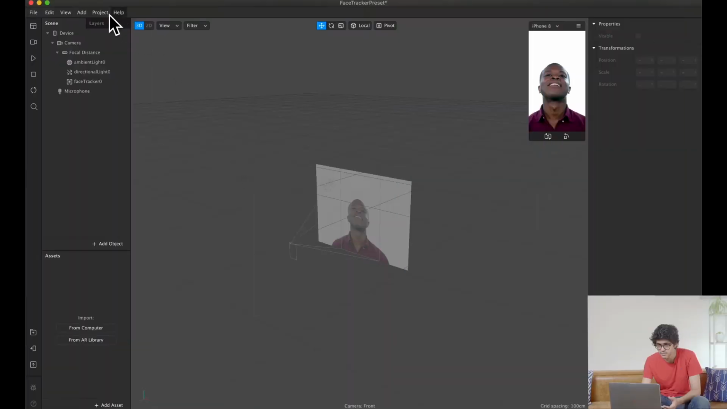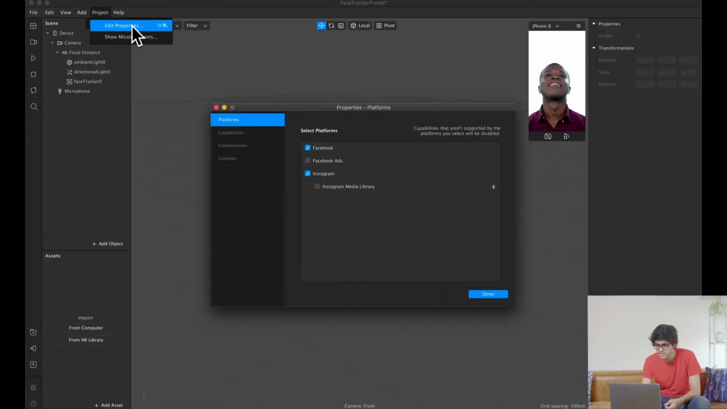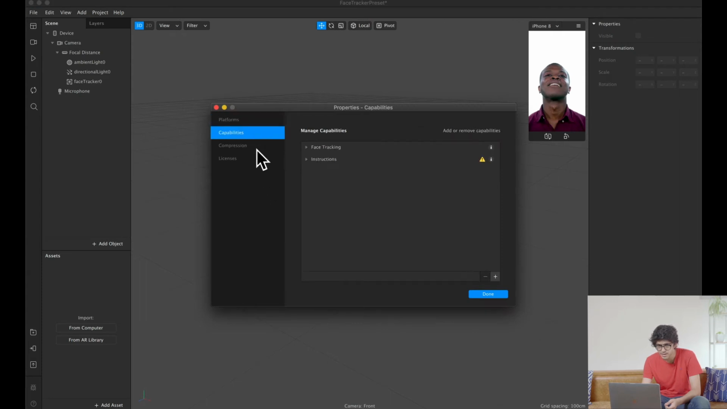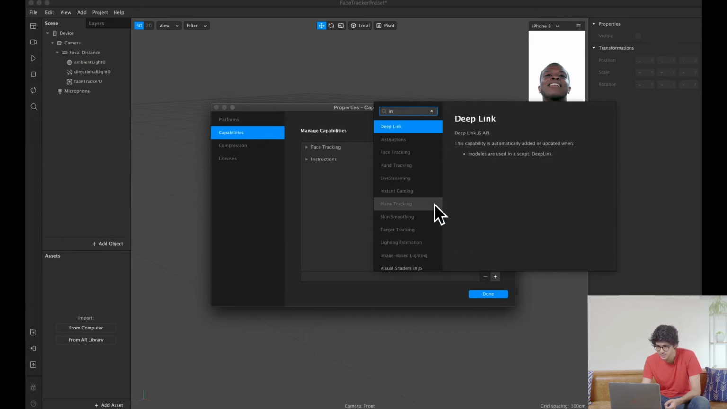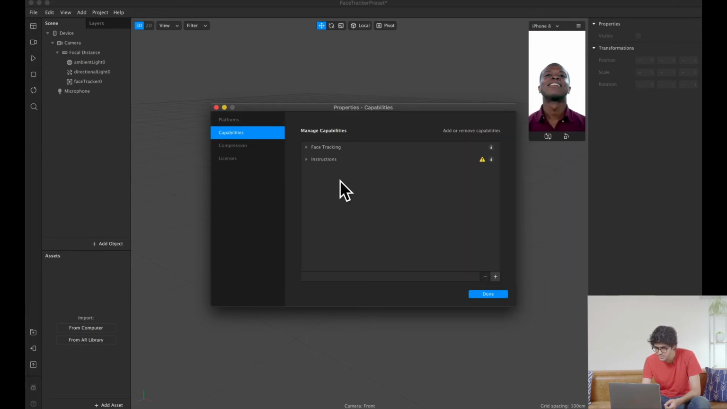Custom instructions. Sometimes you'll need to add specific instructions such as tap the screen, open your mouth, etc. And Spark AI Studio lets you add these kinds of instructions using custom instructions. To get these instructions on your effect, first, you'll need to add the custom instructions capability to your project. Go to Project in the menu bar, select Edit Properties, select Capabilities, click on the plus icon, select Instructions, and click Insert. Check the box next to Custom Instructions.